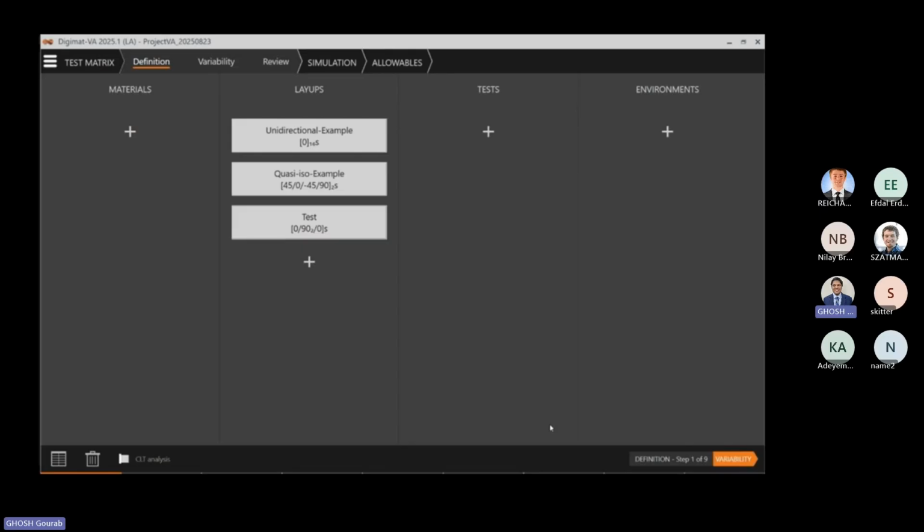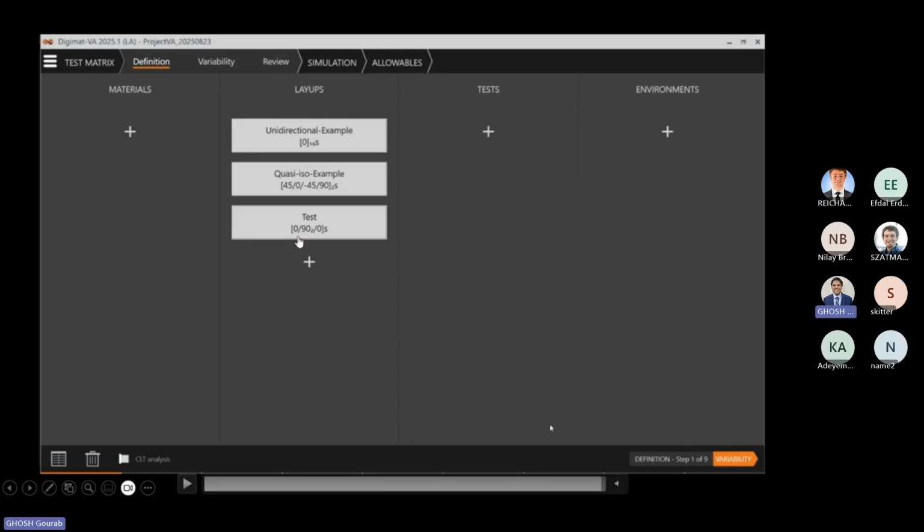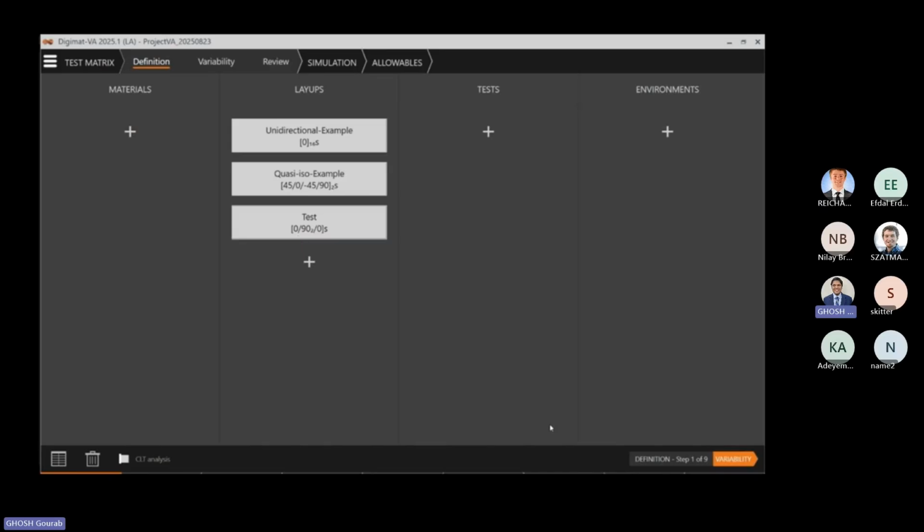Now, if I want to save this stacking sequence in my database so that the next time I use this software I don't have to create this particular stacking sequence again, you can just save it in your Digimat database, and it will be ready to use for the next time.